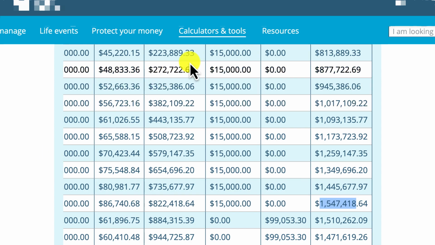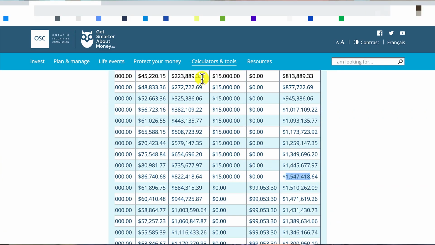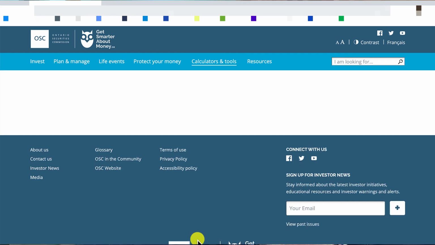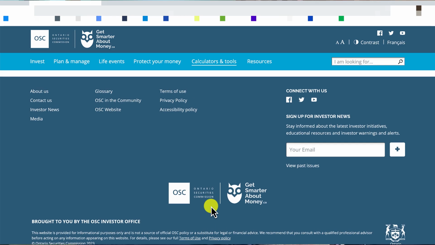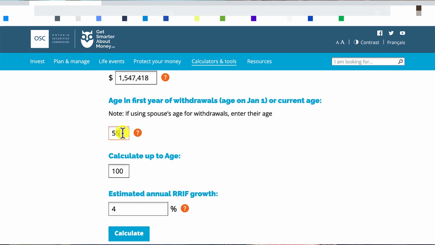And now I'm going to go up to step number 2. This is the really cool part. Step number 2, we're going to convert your RSP into a RRIF. So we're going to go back to calculators and tools, and I'm going to go down to RRIF withdrawal. Now in this field, we're going to paste that value that we just copied from the end of year value of age 65. I'm going to paste that value, that 1.5 million, and I'm going to change this to age 65. Don't worry about your spouse's age.